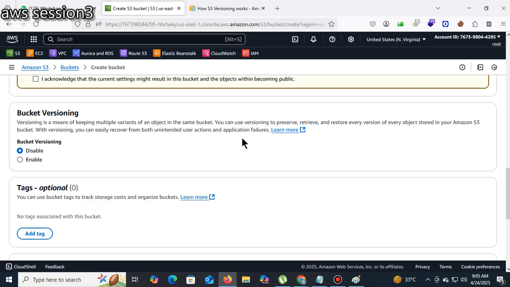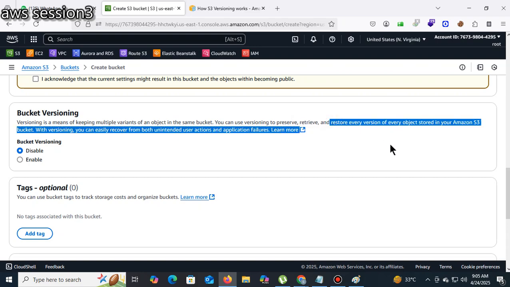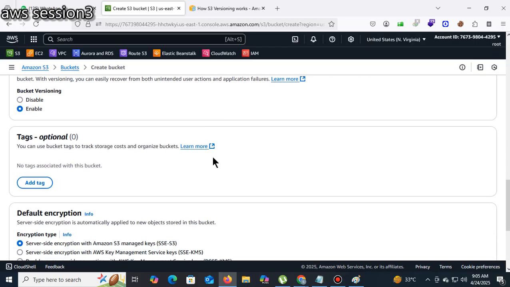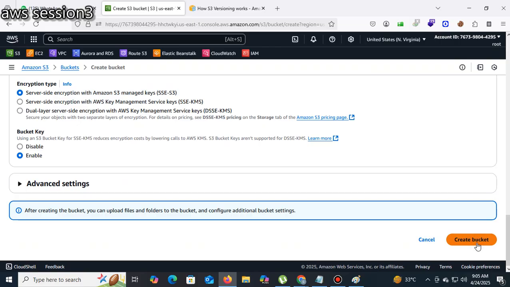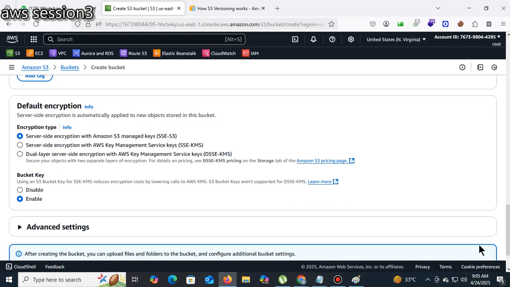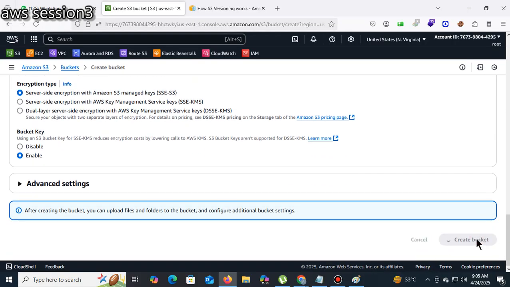Another thing is that you can use versioning to preserve, retrieve, restore every version of the object. If accidentally deleted, what happens? Again we can restore. Understood? Here I'll make it enabled. So here, create a bucket. I created a bucket which is version enabled.